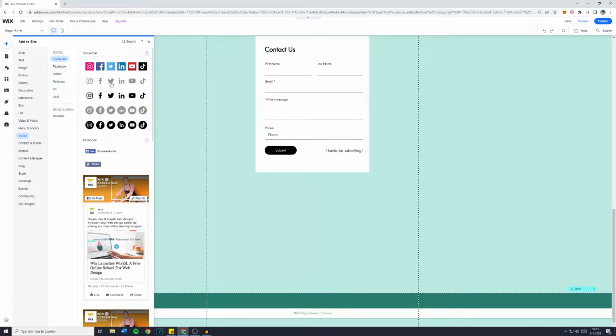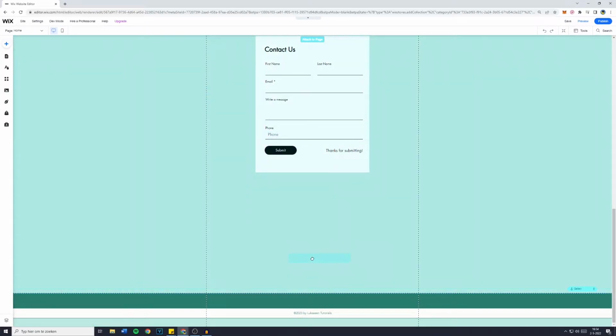There's multiple styles, for example the black, white, gray and white. These are more abstract, and these are really colorful. So let's say these are the ones I'd like to publish on my site. All you need to do is to grab the social media icon bar and drag it onto your website.